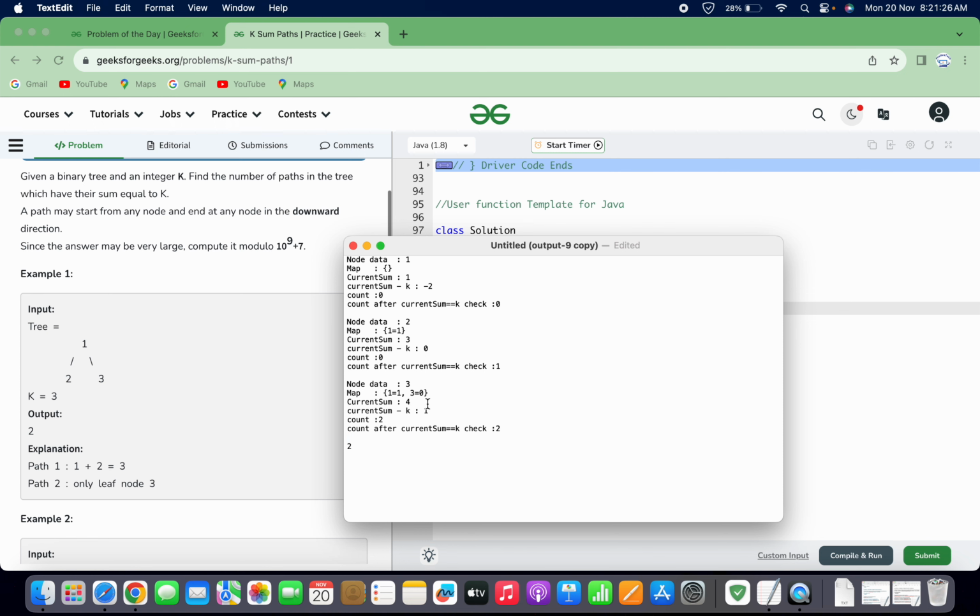And we'll check in this map, do we have any value in the map where the key will be 1 and where we have got some count. So we can see in the map here 1 is equal to 1, that means for value 1 there is 1 count. So that we will take into consideration, and we will add to the current count. Okay, so now the count will become 2.